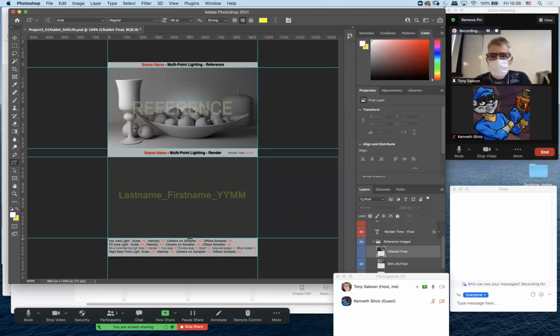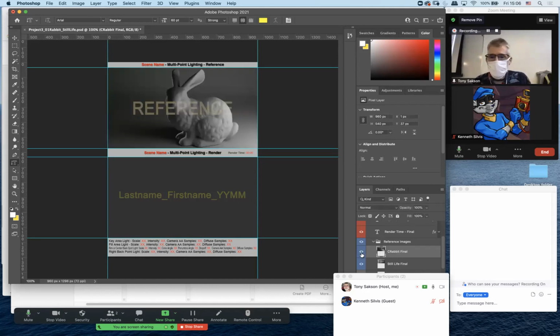Fill in all of the light information. Where it says diffuse samples, camera AA samples, fill out the first one. You don't need to fill the others out. I keep meaning to update this. But fill out all other information. So for those of you doing the Cornell rabbit, it doesn't have an extra backlight. So you can just put NA down there, not applicable.